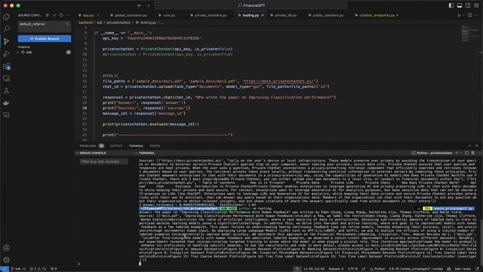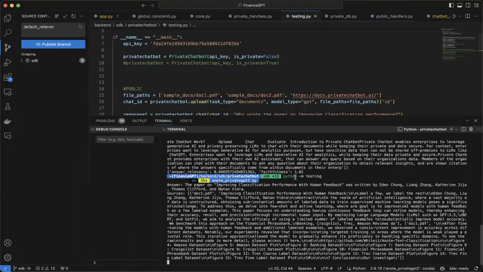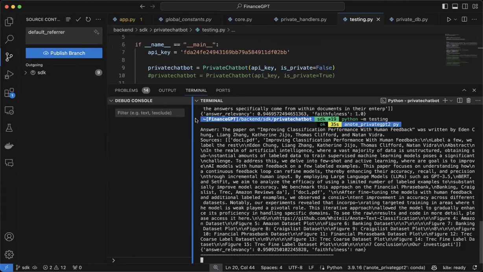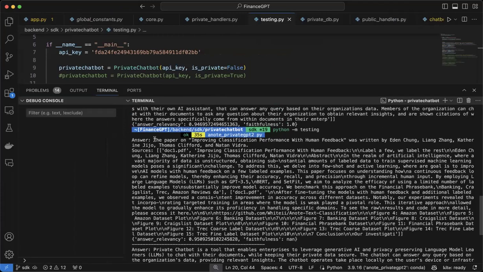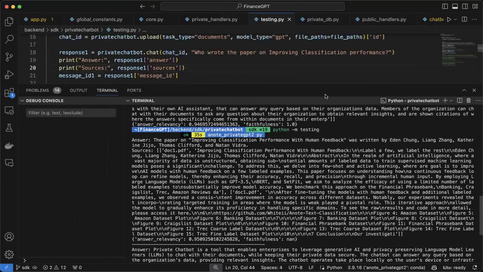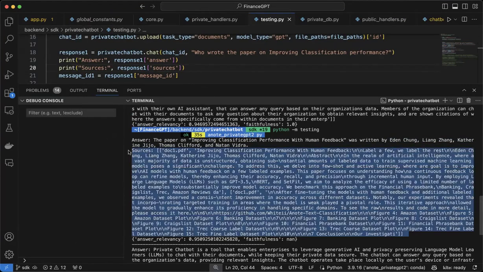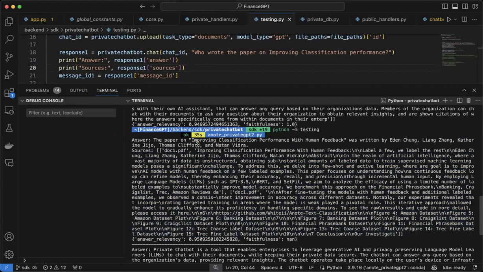Here we have our first answer. I'll zoom into this a little bit just so we can see. I uploaded one of our research papers and just asked it a simple question: who wrote the paper? We can see that the paper was written by XYZ. And as I mentioned before, we can see the sources. This will show you which document it came from, and then it'll show you the chunk. This is very similar to the web and desktop version, but this allows developers to build products on top of our existing logic.